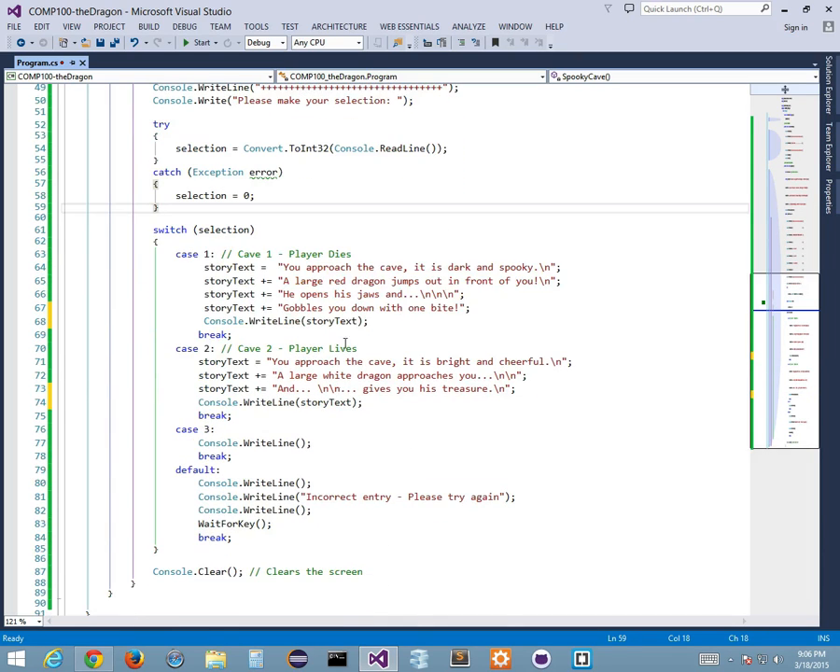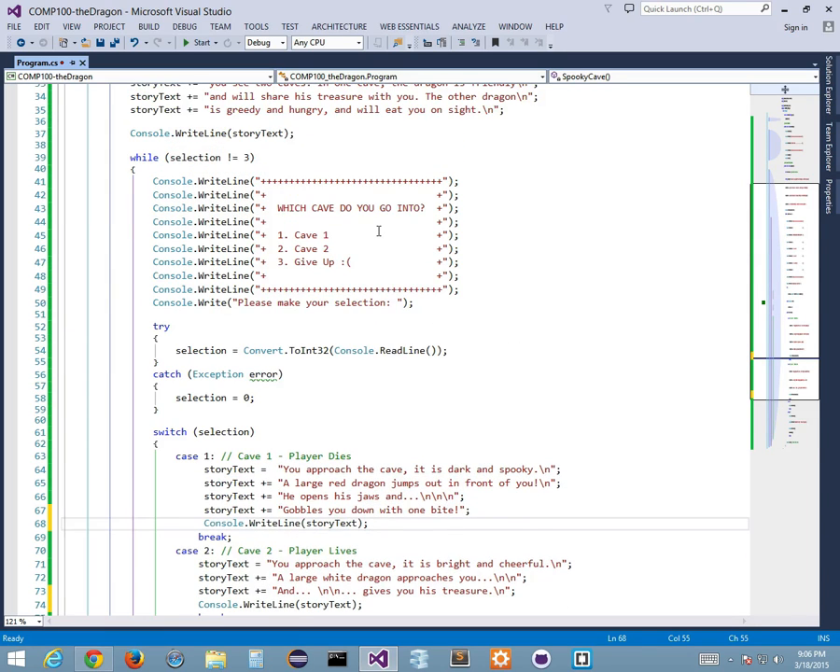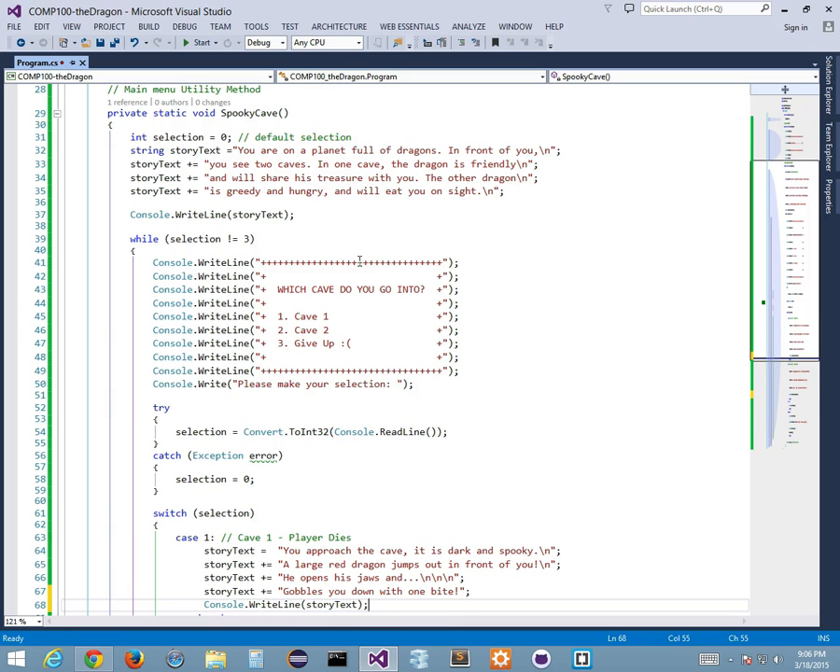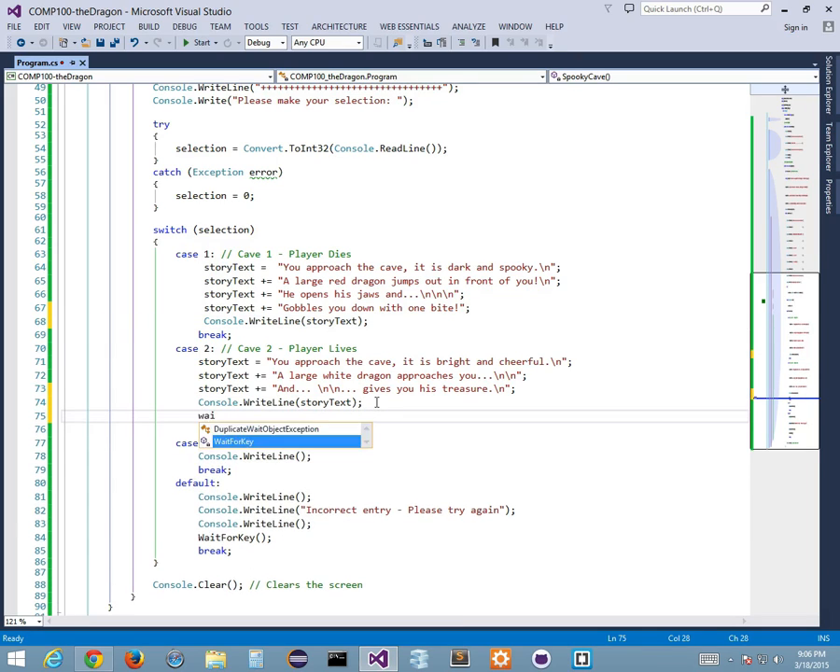Okay, cool. And the other thing I need to do is, after I print this out, it's going to say start over, because my story text needs to call wait for key. So wait for key is not just going to happen for my default, for incorrect, please try again. My incorrect entry, right? It's also going to do it here at these levels too. Anytime you do anything, it's going to say start over.